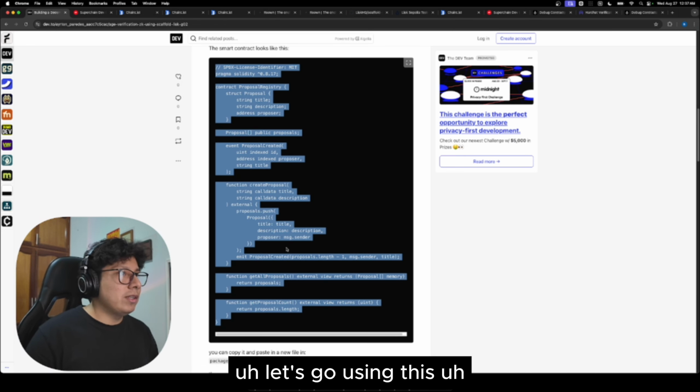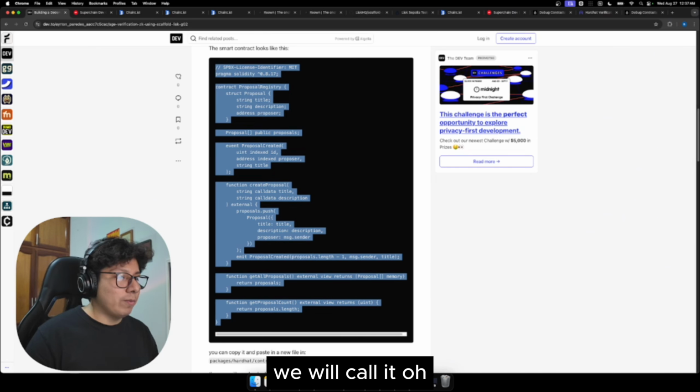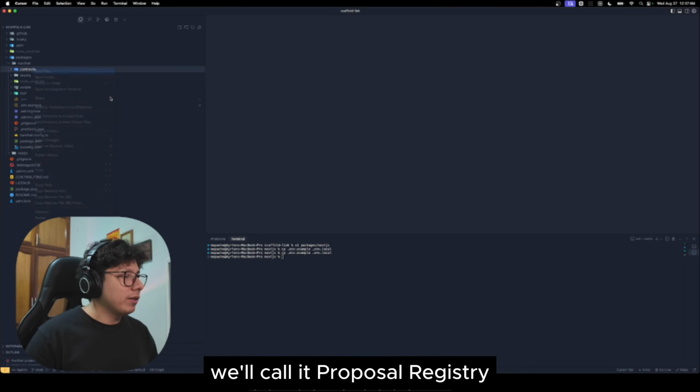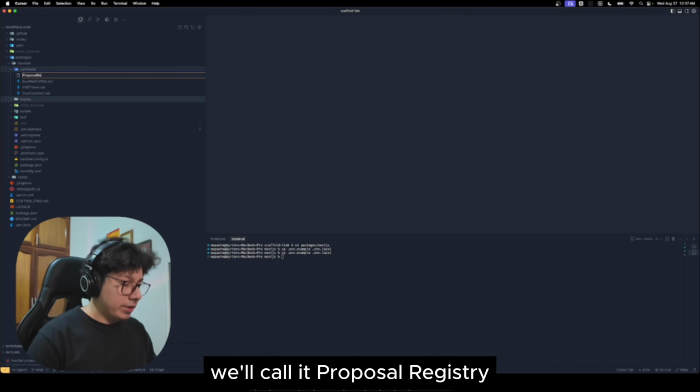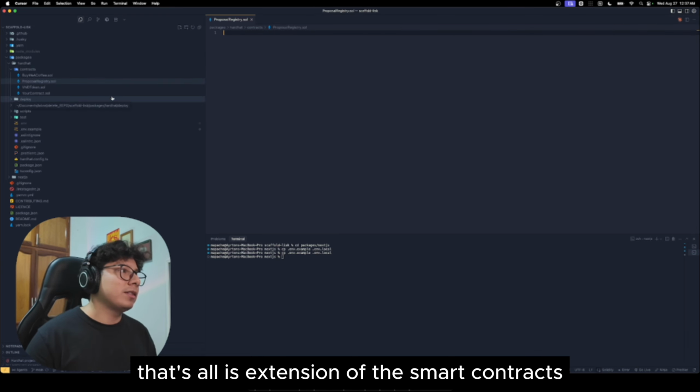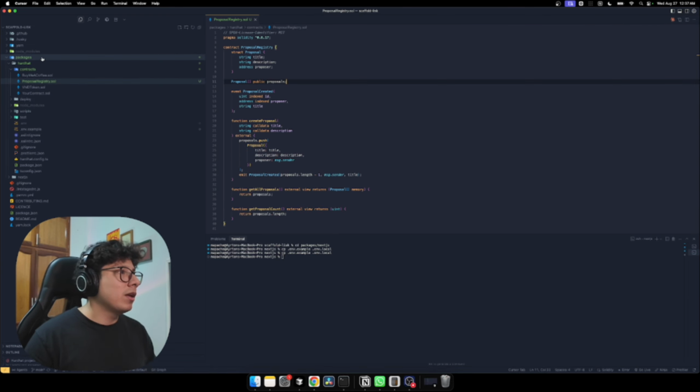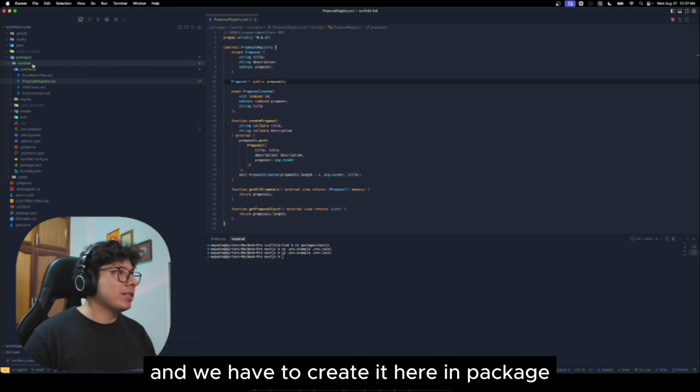So with that said, we have just the smart contract. Let's go using this. We will call it proposal registry. That's all. It's the extension of the smart contracts, and we have to create it here in the package hardhat contracts.